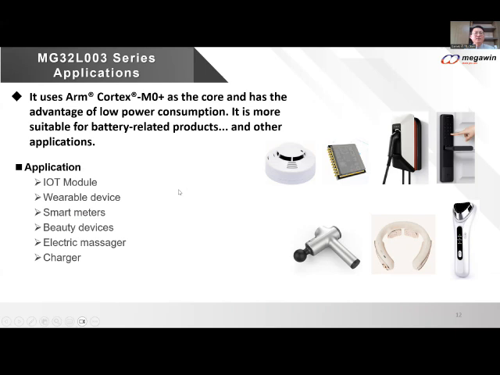So with the 003 applications, it has the IoT module and wearable devices and the smart meter and the beauty devices. Okay, like this one. So many customers use this chip to develop this kind of application. So electric massager, okay, like this one, and the charger, okay.